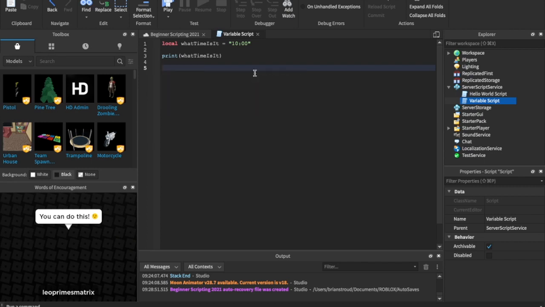And now we can use what we used last time. Remember the little wait, right? I'm going to use wait 3 again, so it's going to wait 3 seconds before doing anything else. And now I'm going to set what time is it equal to 10:01, okay? So the way this is working is, the reason we don't need a local anymore is because we've already defined what time is it.